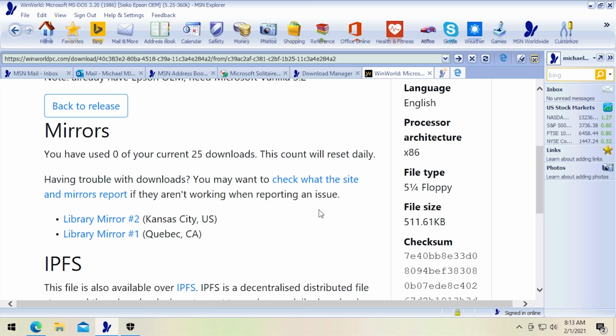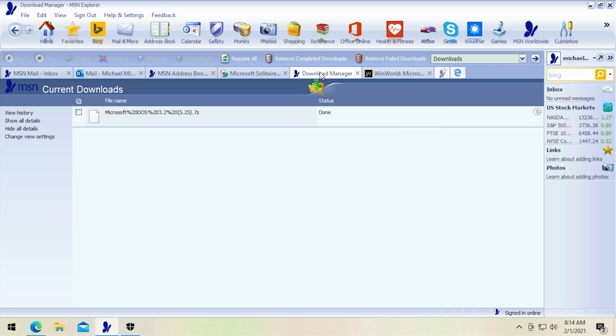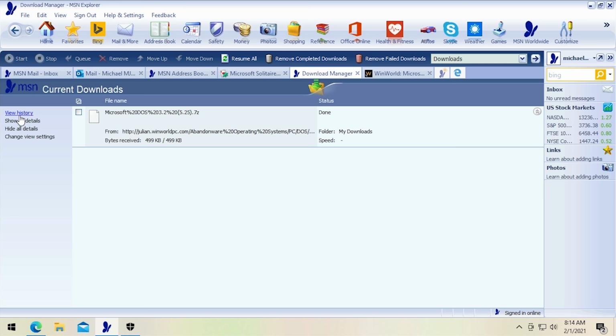So we can save this file now. Click OK. It comes up with your file browser. We'll save it to My Downloads. I guess that's a new folder it creates in your Documents folder. Yeah. So we'll click Save. And if we go to the Download Manager right here, here it is. It's done downloading. We can view information about the file, all of that, view history, show all details, hide all details.